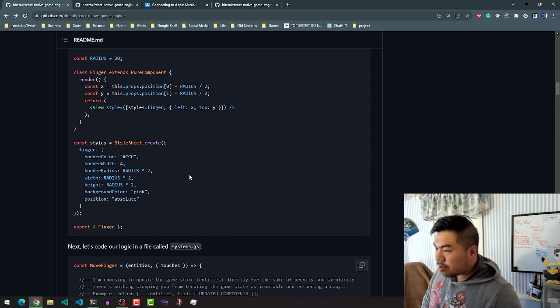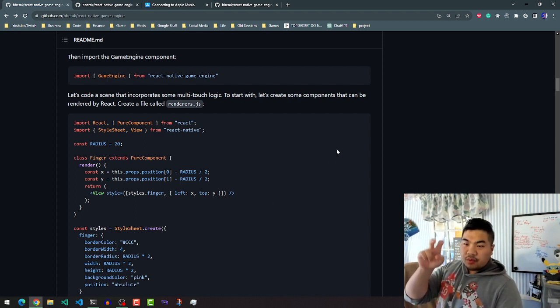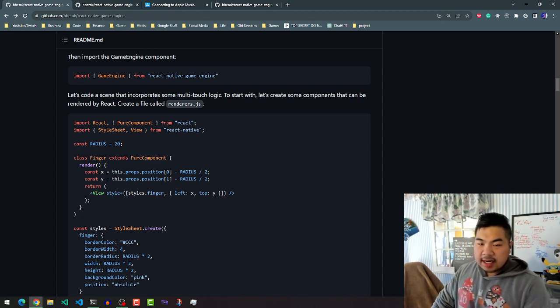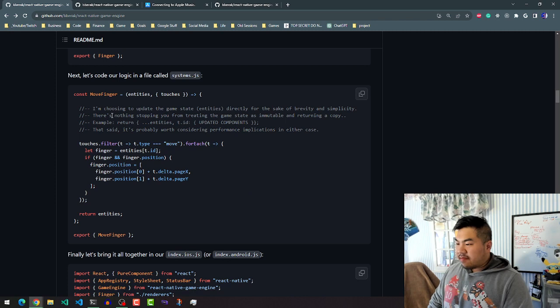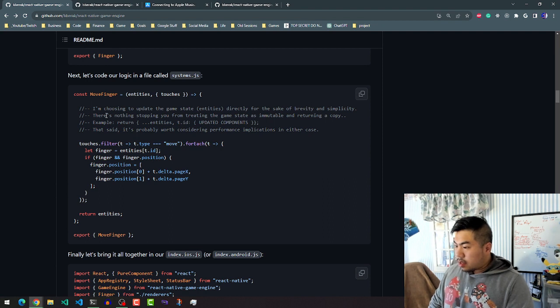So let's just read through this. So this is the finger, and then you move the finger. So basically, by default, you have a place on the screen that's quote-unquote where the finger is. And then you have a function that when the finger gets moved, okay, sure.